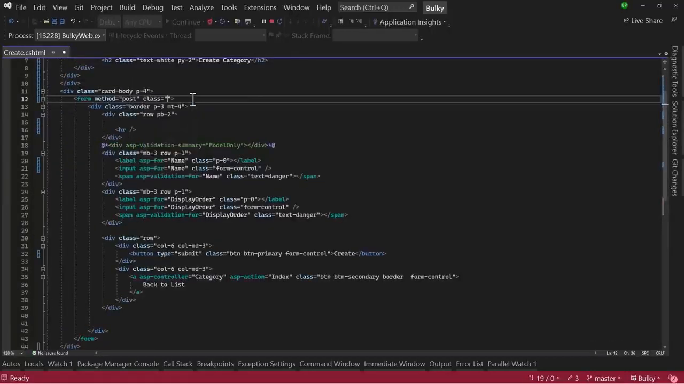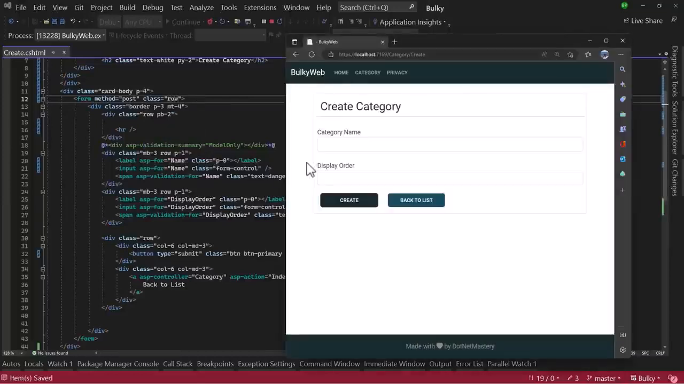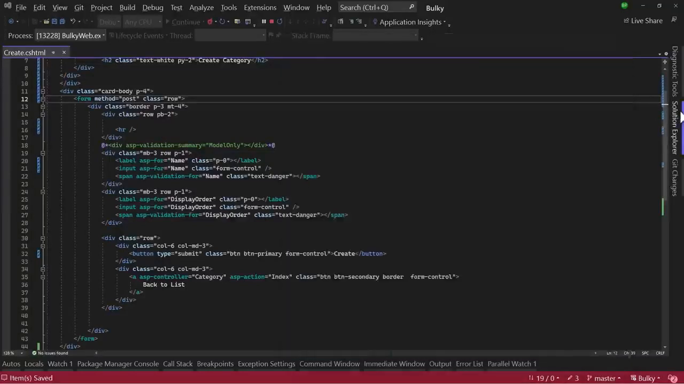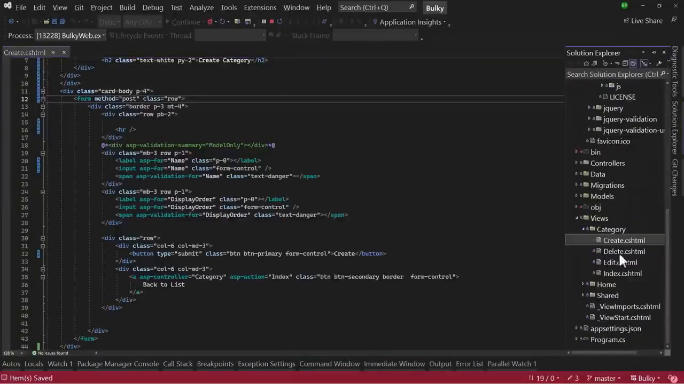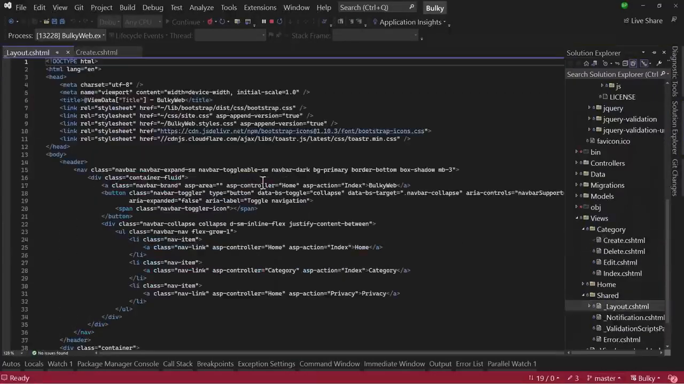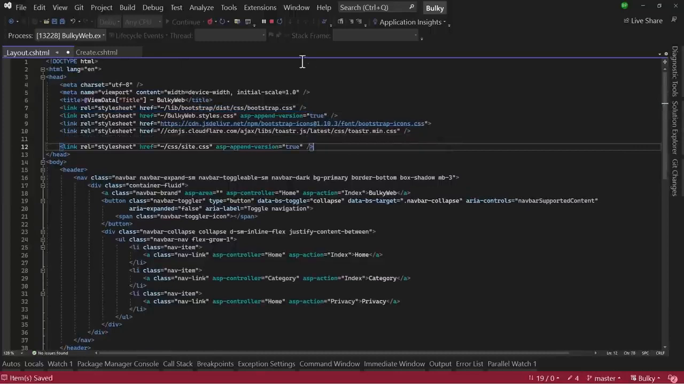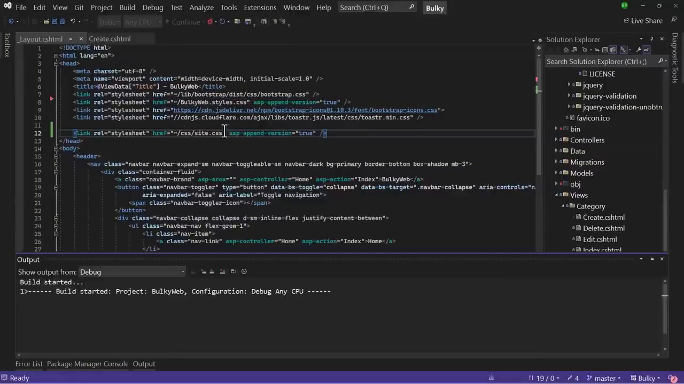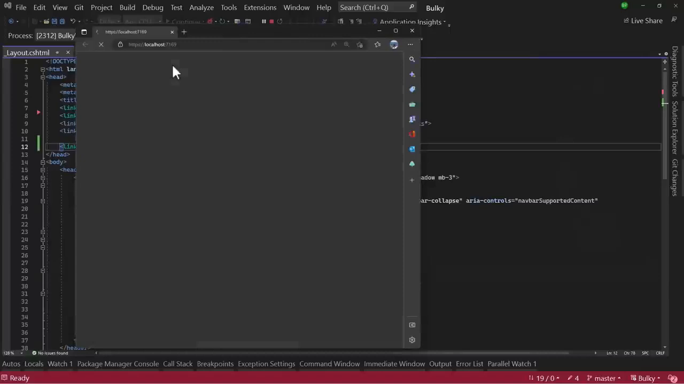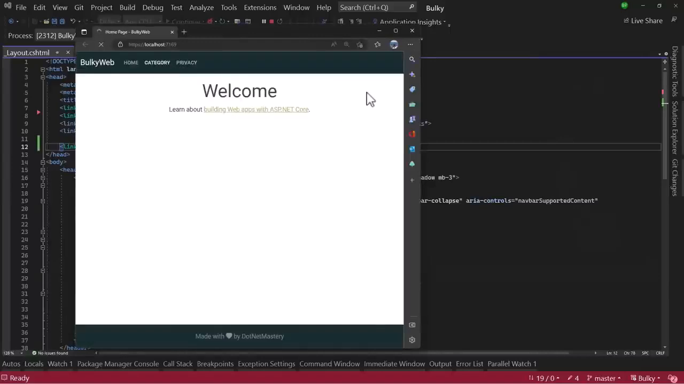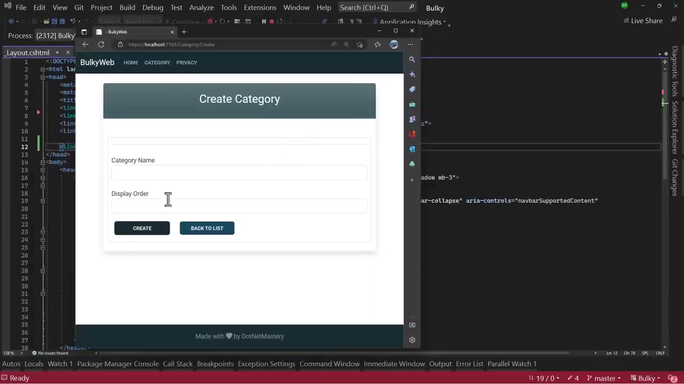Inside the form, let me give it a Bootstrap class of row and see how the UI looks right now. I do not see the site.css coming into the picture, so let me see _Layout. We have site.css after the bootstrap, so that should work. But let me move it at the very end here and let me restart the project. Let's go to category and create new category. Perfect. This looks much better.